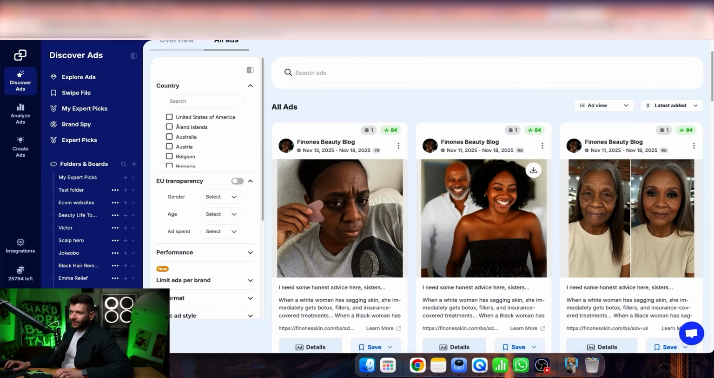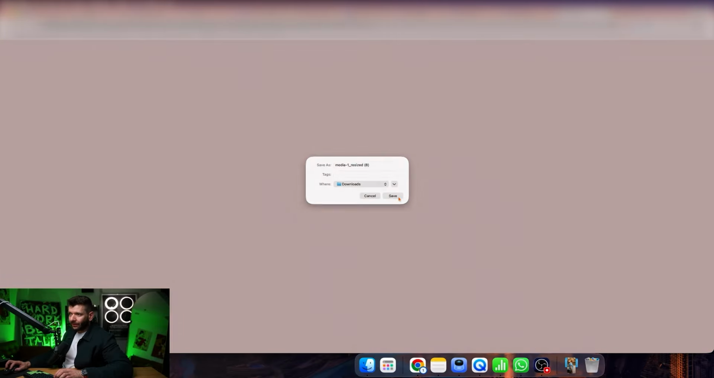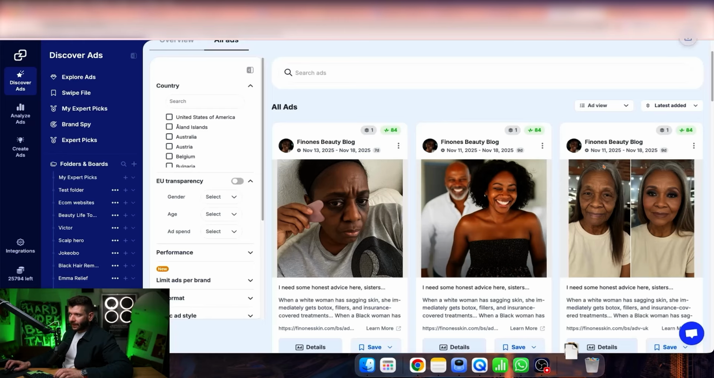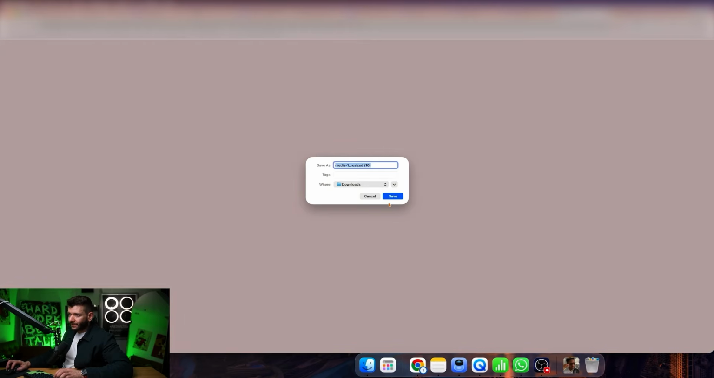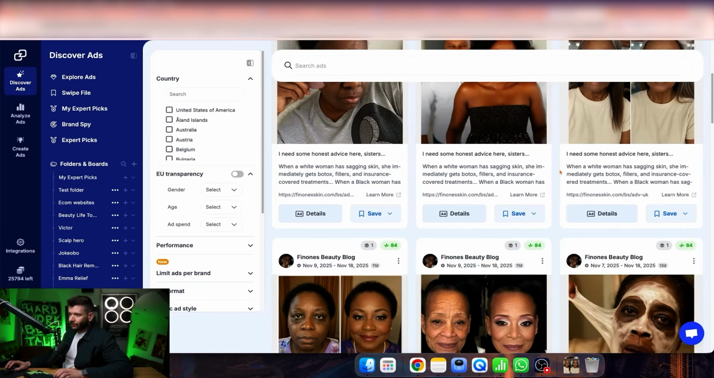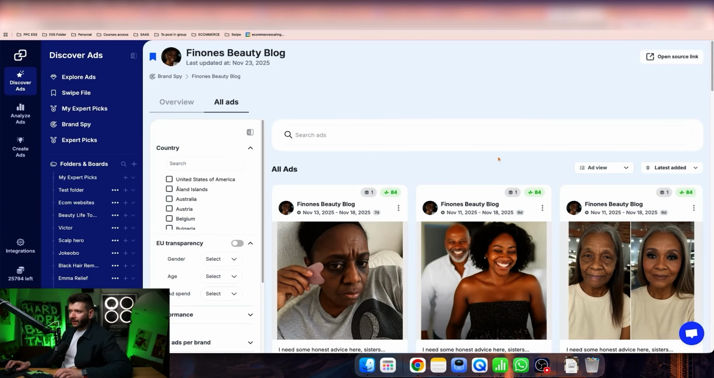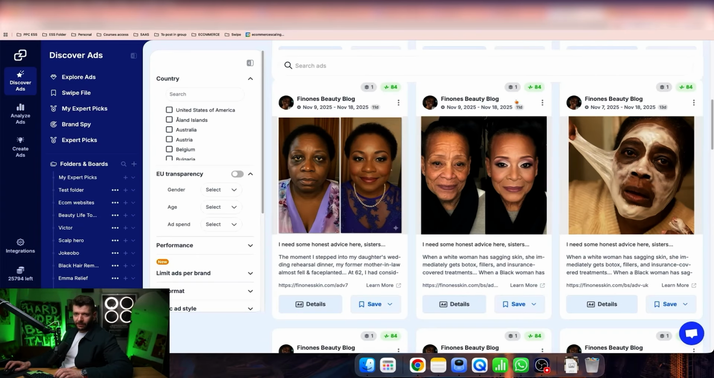So as you go through these examples and you like some of these images, what you can do here is download these images directly to your computer. So just like that, from Get Hooked AI, I can save these images. Now they're saved to my computer. And just like that, I have ads that I can replicate for myself.